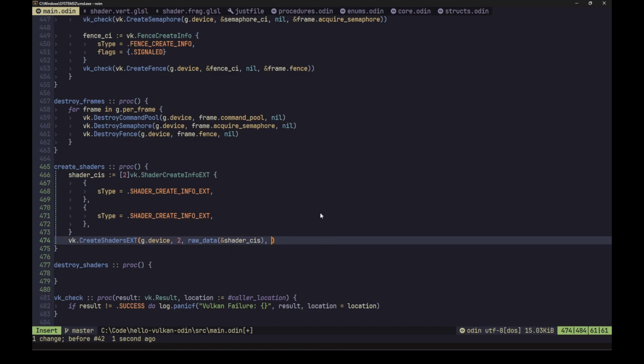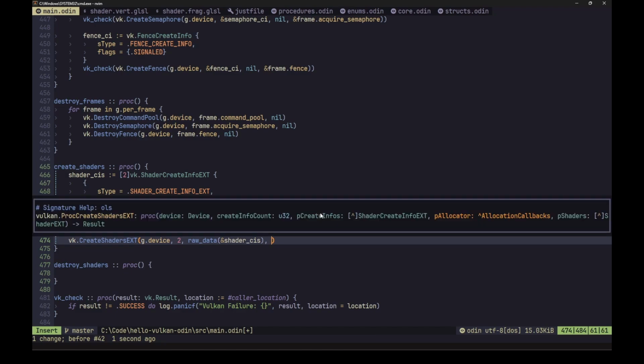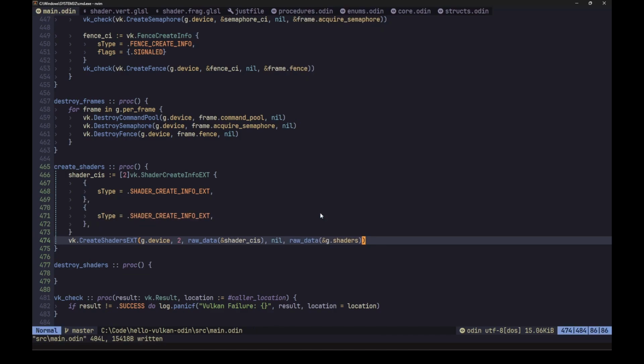So that's the syntax in Odin. I myself only learned about this recently, but anyway. Next we specify the allocation callbacks. As usual we use nil. And finally we need to specify the destination pointer, and since it's a fixed array, we will do the same raw data trick. Something like this. Let's wrap this in vk check.